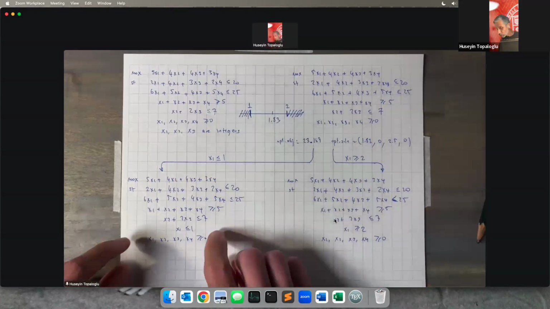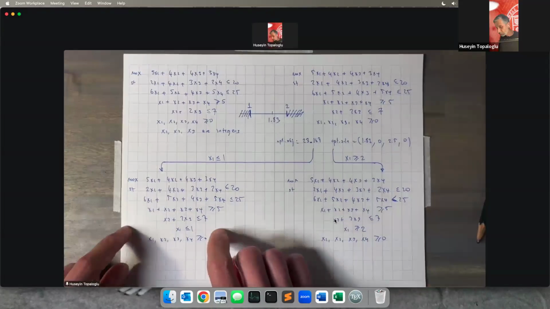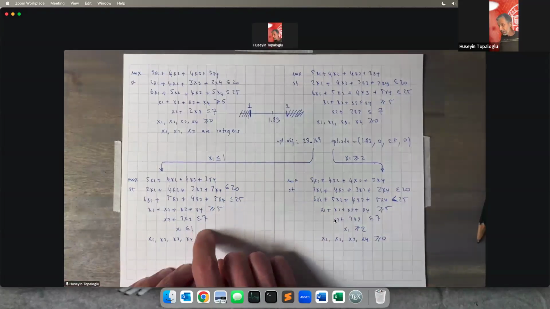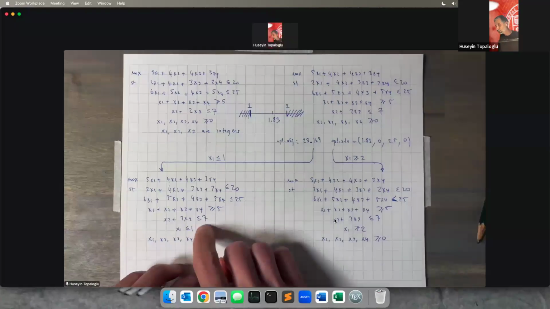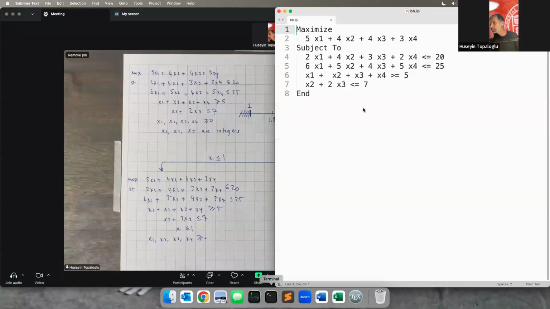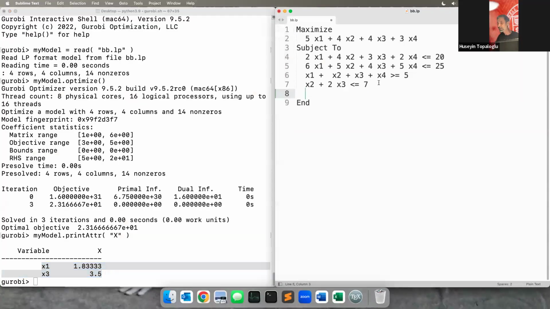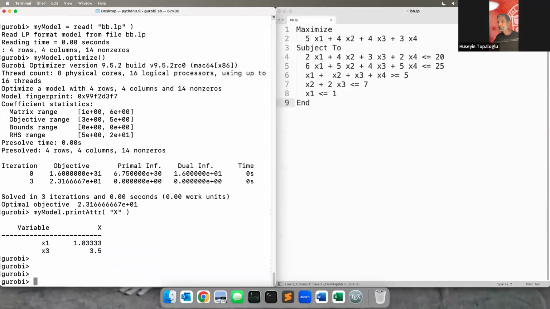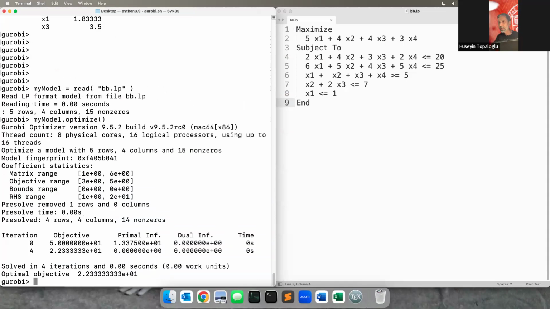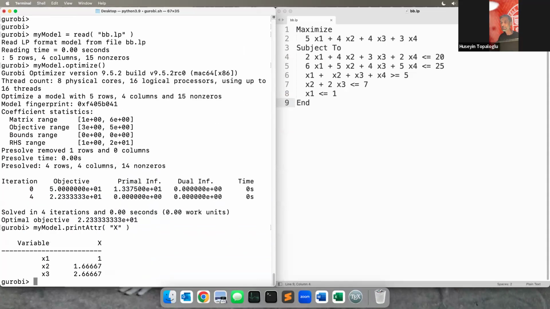Okay. So let's solve the linear program that corresponds to the left branch, which is the linear program that we had before, plus the constraint that x1 is less than or equal to 1. Here is the linear program that we solve on the left branch. Whatever linear program that we had before, plus the constraint that x1 is less than or equal to 1. Let's save this file. Let's read that file. Let's optimize, and let's look at the solution.